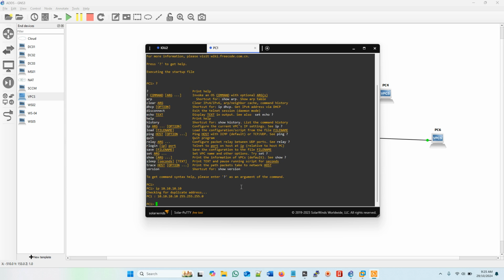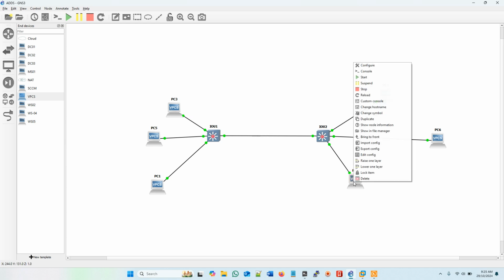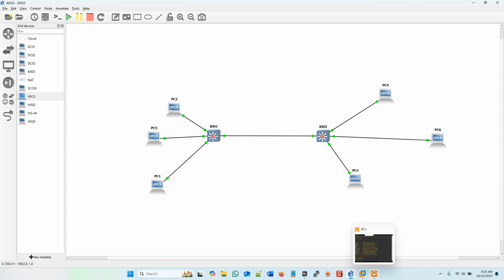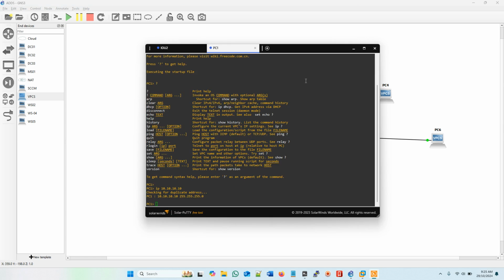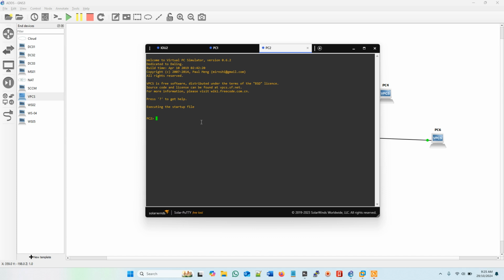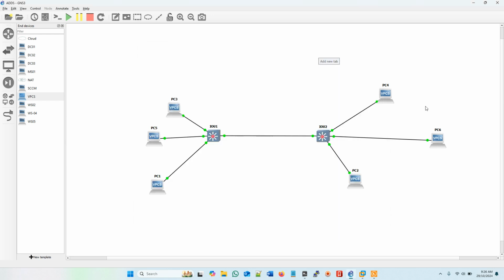Okay, good. So I'm going to go to the console for this one, and it should come up. So IP 10.10.10.20. So it should be able to ping 10.10.10.10. See, you can see that you can ping that one, right? That's good. All right, so let's go into PC3 and PC4.